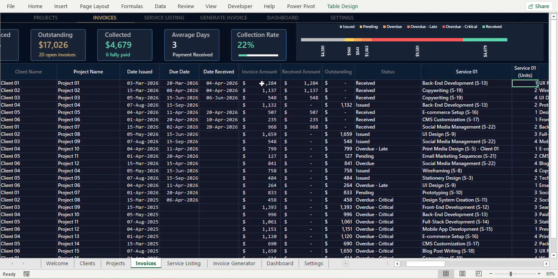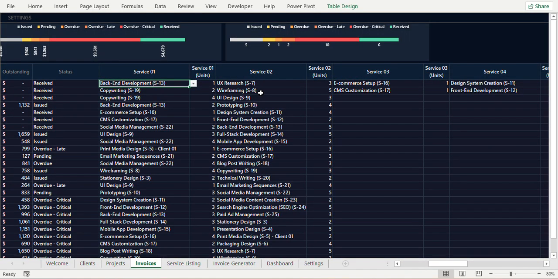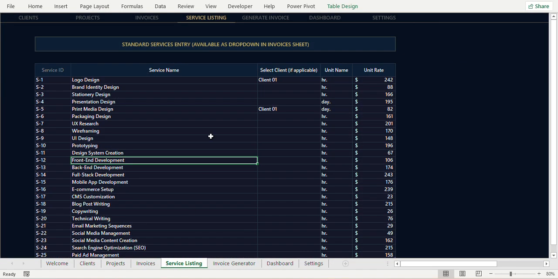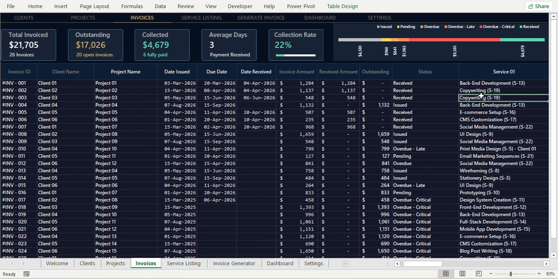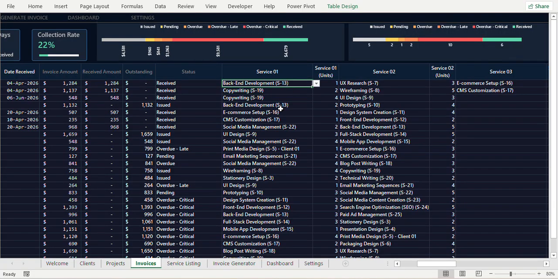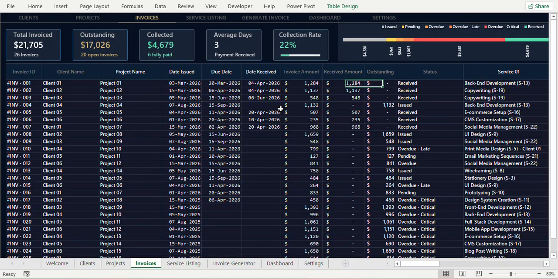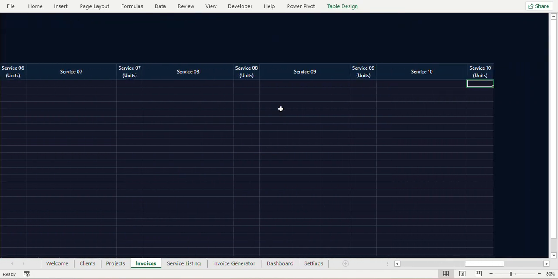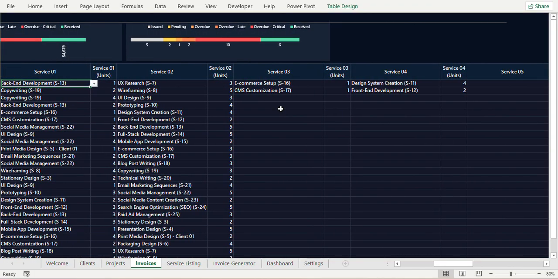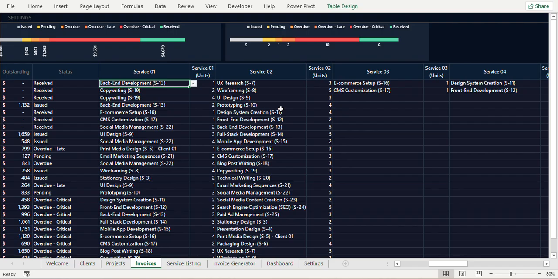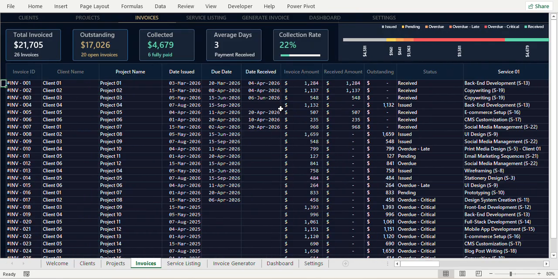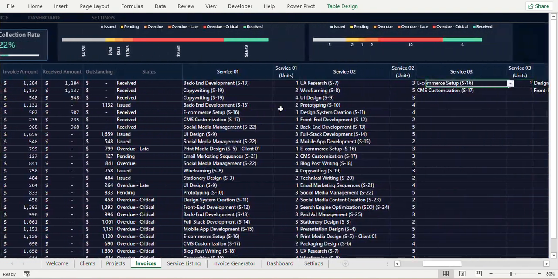Then you are supposed to select the services that you entered in the service listing sheet. So if I go here, these are the services that become available here as drop downs. So for each invoice you can add up to 10 services, and then these will get automatically populated whenever you are generating a new invoice. So what you did again is that you selected the project name, the date issued, the due date, and then you are supposed to select the services from these drop downs.